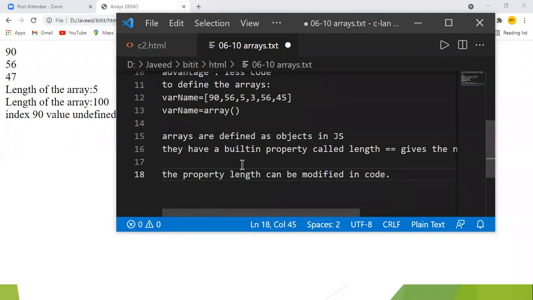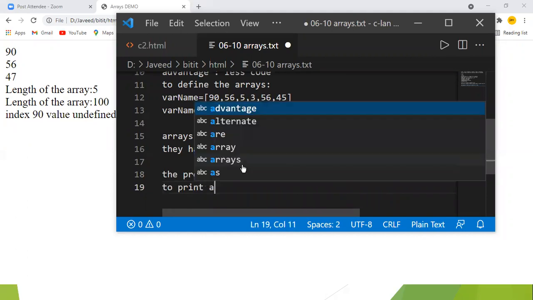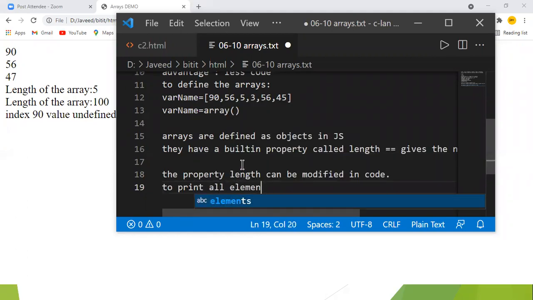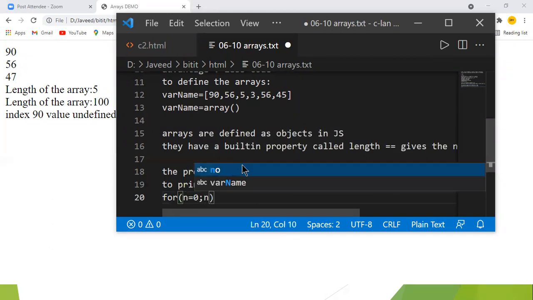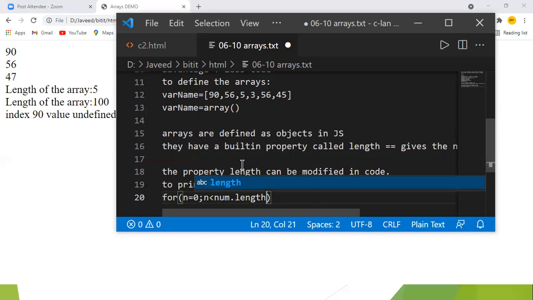So if I want to print all the values from my array, a for loop can be used. If I want to access all the elements, we can use a for loop to print all the elements. How is it? You start a loop now. Some index variable you take, I'll take n is equal to 0. While n is less than num dot length, semicolon, n plus plus.